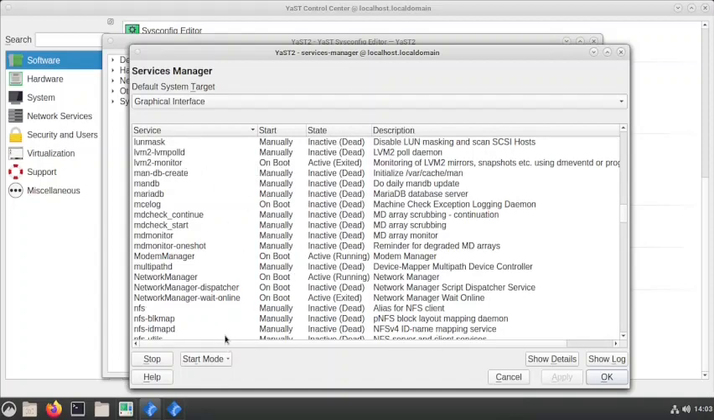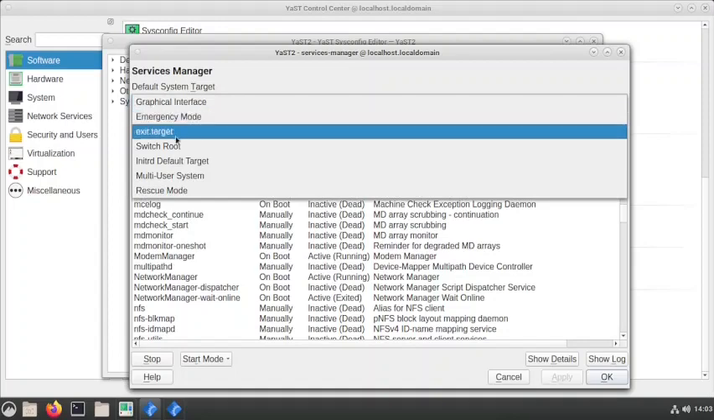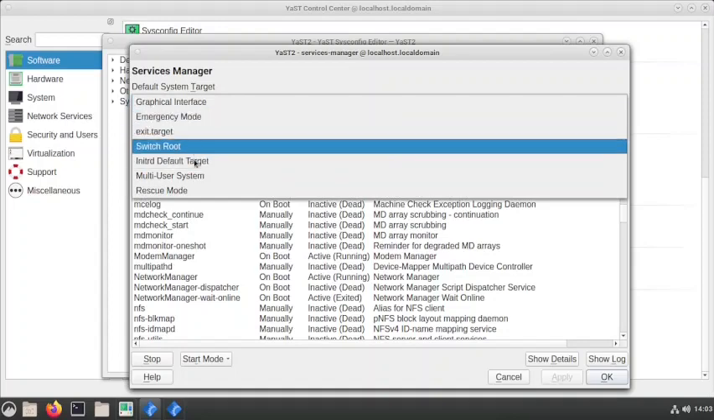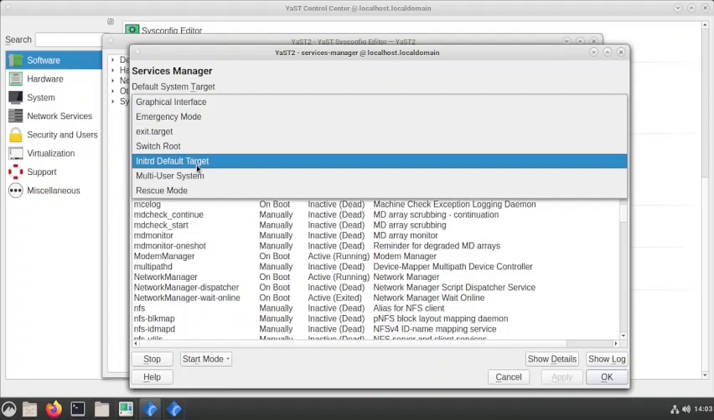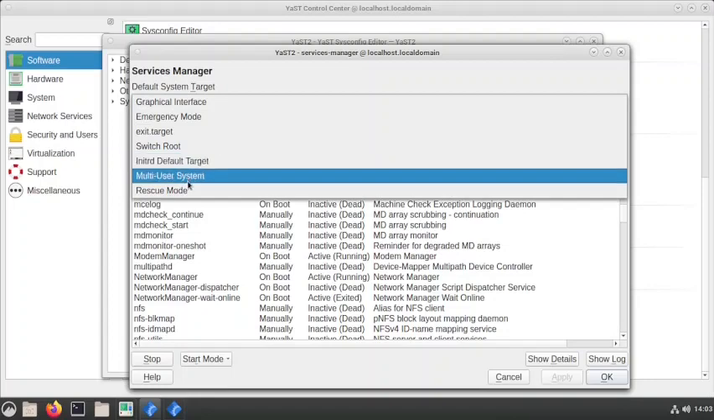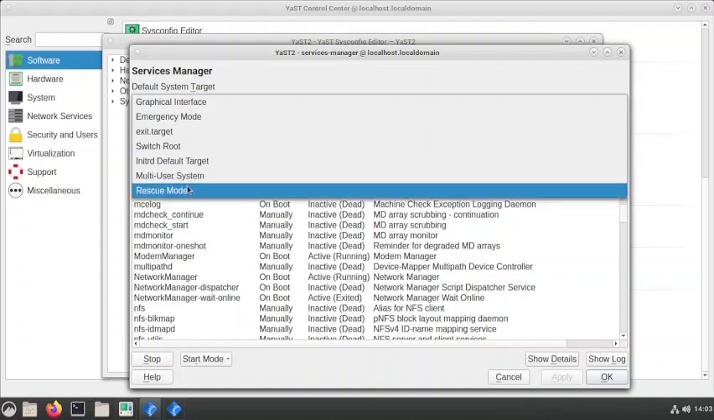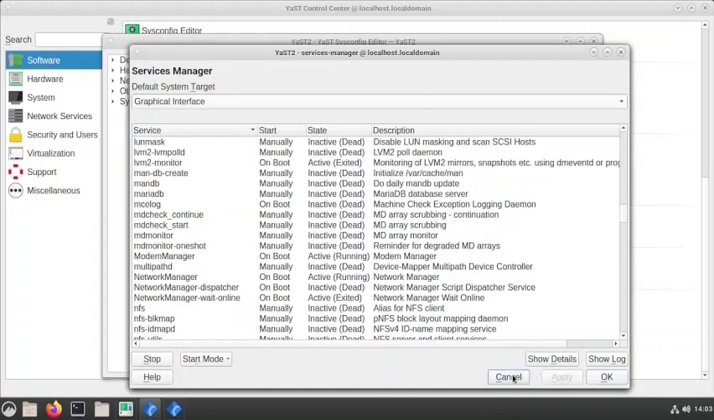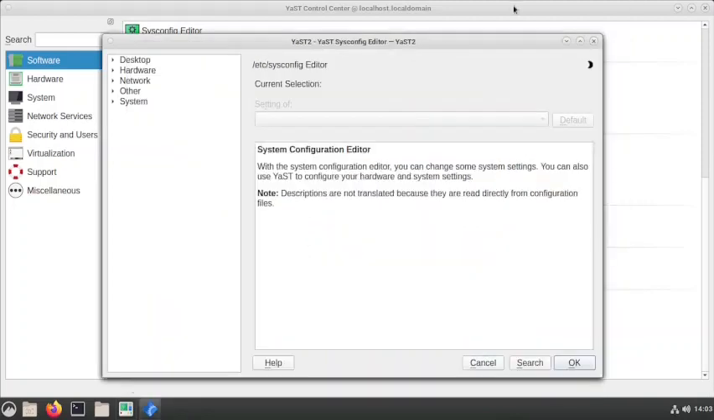So you can stop the services manually from here. You can show further details of any service you like. You can show the log for each of the services. So this is the graphical interface. You have got the emergency mode, the exit targets. You can switch the root from here. You can do the initrd default target. You can show the services for the multi-user system. So the services working for other users can also be visible in this screen. Then there is a rescue mode. So it is a very powerful tool. So now I will abort this.